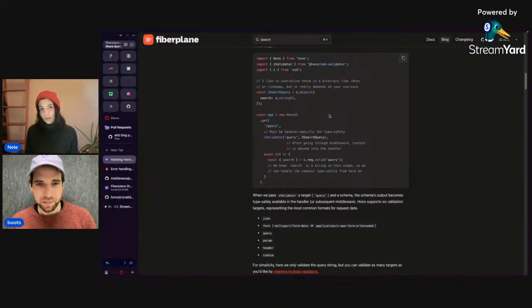So I'd say that's one good use case. Or if you want to write middleware for a validation library that isn't supported through third-party middleware.